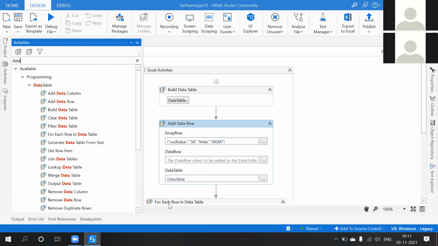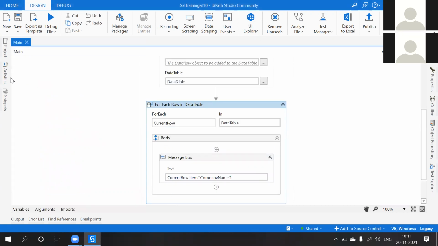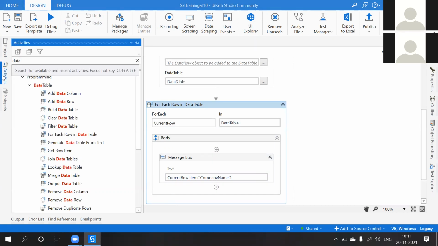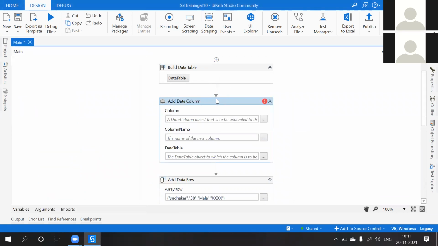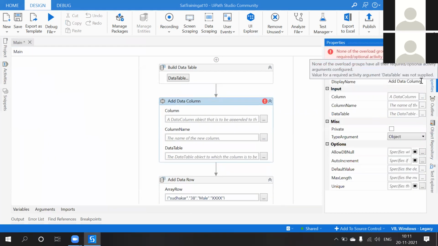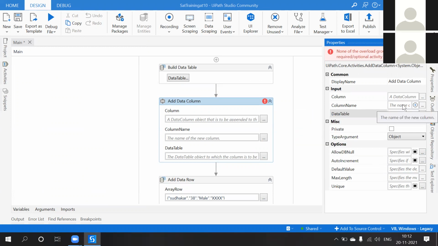So by using For Each Row in Data Table, and then Add Data Column. If you want to add any data column, that means a data table already exists. So if you want to add a data column here, what inputs are required in order to add a data column into the data table? The input is the data table, and the column name.